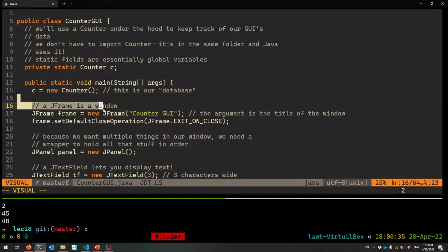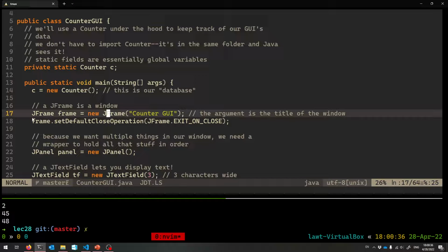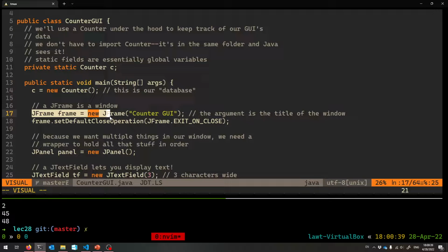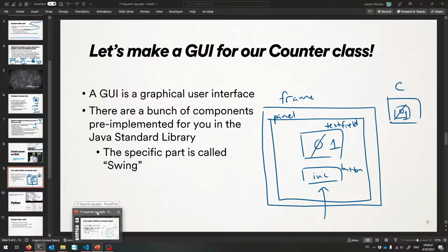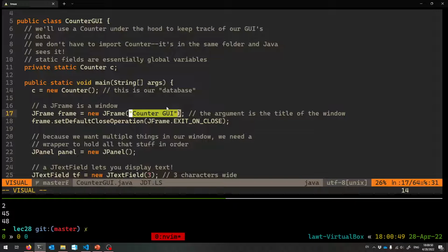So we've got to make a JFrame. A JFrame is a window, and so we've got to make one of those. JFrame frame equals new JFrame, and its constructor takes the name of the window that you want, because every window has a name. Like here's PowerPoint, it's got a window called 15 Beyond CPP. So we've got to give a name.